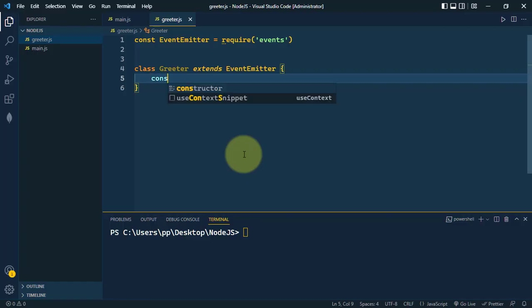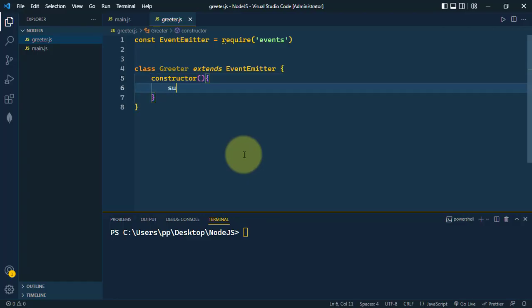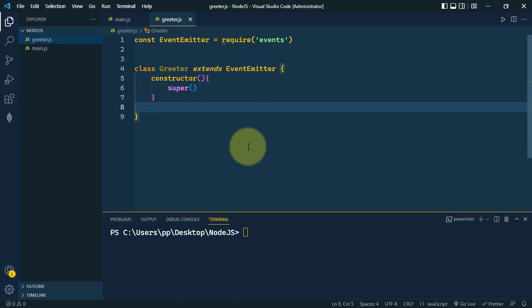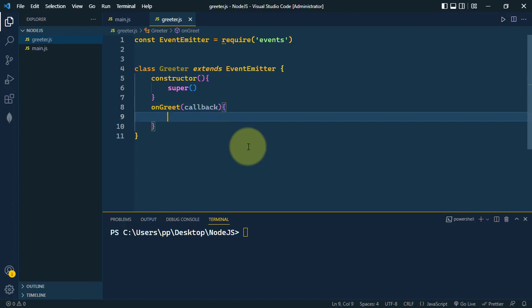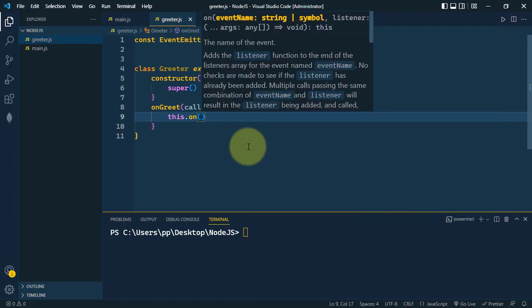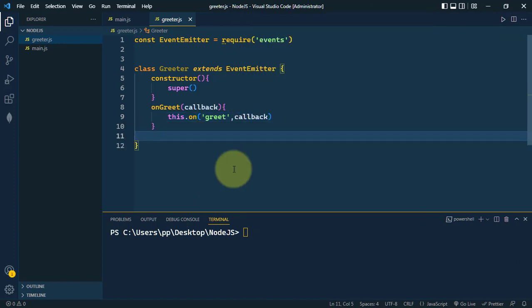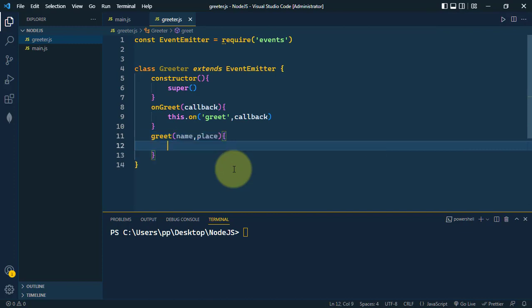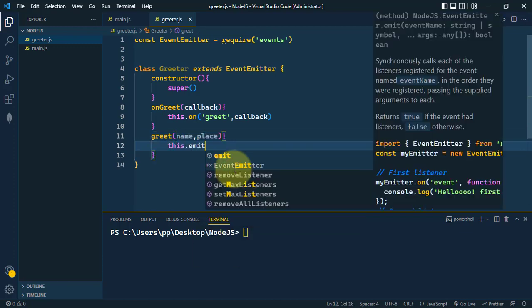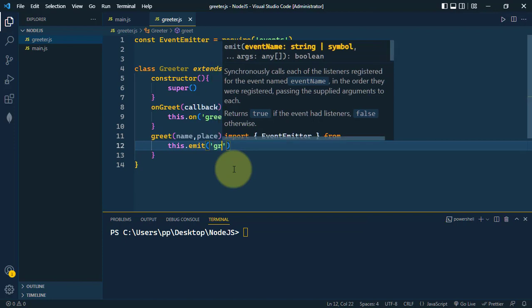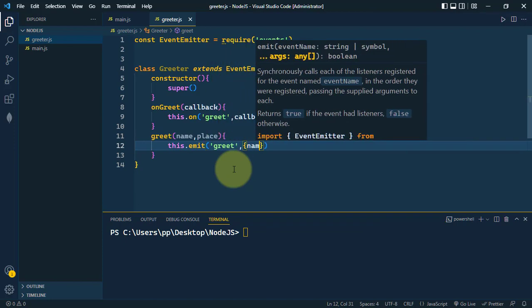First of all, let's create one constructor and call the super method. This super method will call the constructor of this EventEmitter class. Let's now create one onGreet method. It will take one callback function, and this will basically just register the greet event with the callback function. And then we're going to have the greet method which will take the name and the place, and it will emit, so this.emit, the greet event with the name and the place.